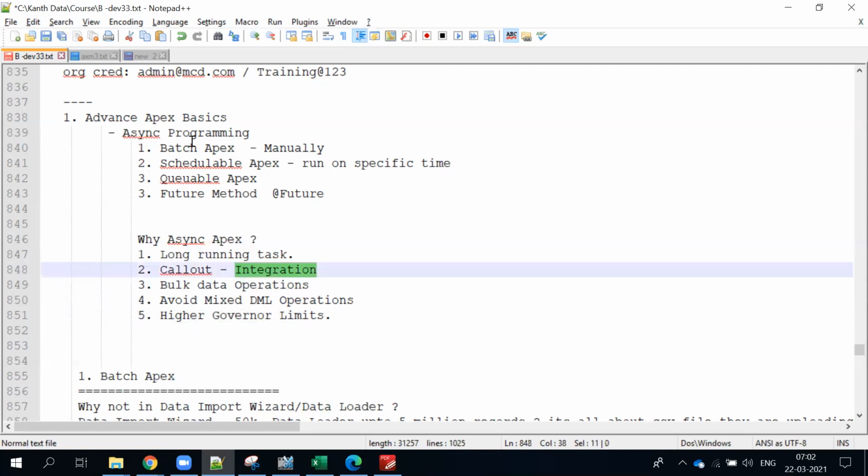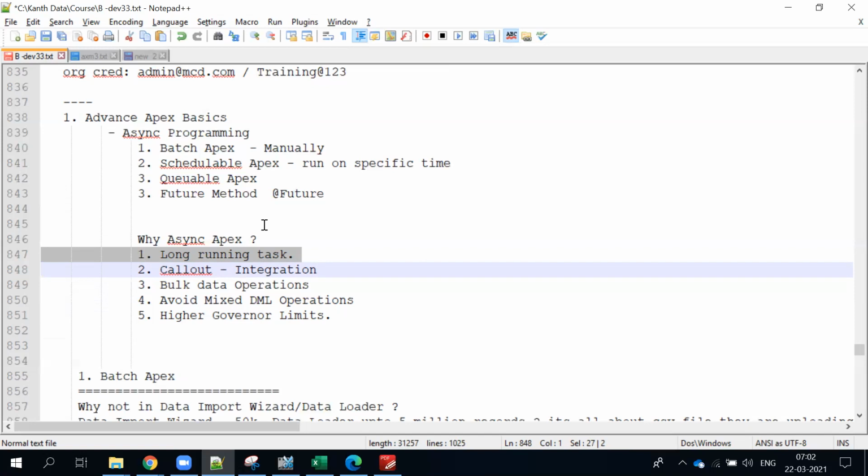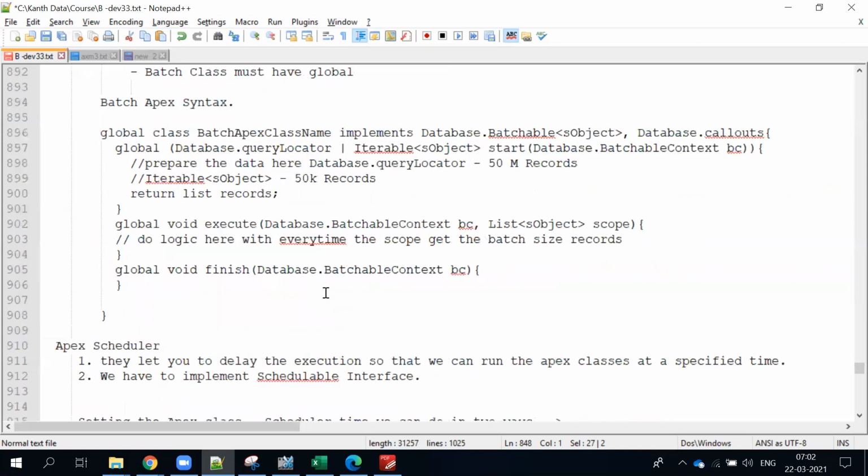And callouts, of course, can be applied in any of them. And overall, all can be a long running process, because it's not indicating that I'm running only 1,000 records. I can run millions of records. Then it'll take its own sweet time. So these are the important points to talk about on why async Apex. I would already have talked about why async Apex is required, but these are the 5 key punch points to answer when people ask you questions on it.